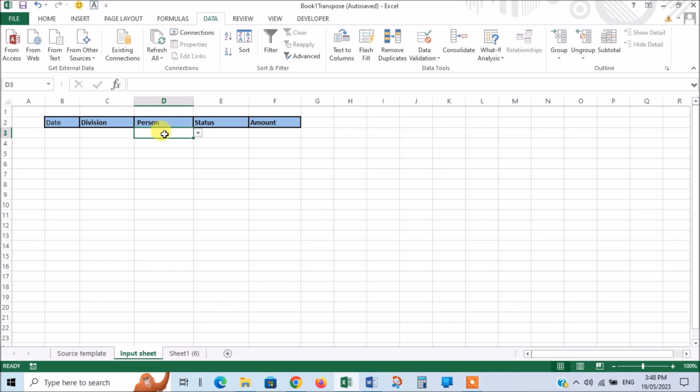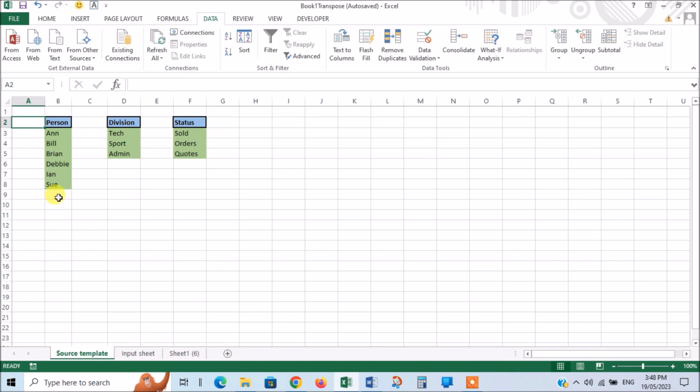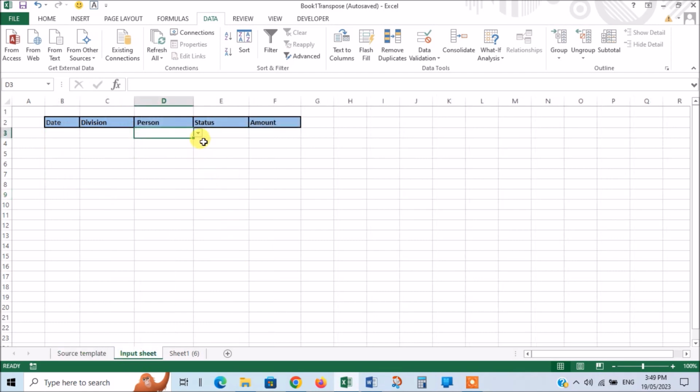And again, similarly, you'll see there's nothing here, so I'd have to populate it down again like I did a moment ago. Now in this case, if I want to change anything or add to it, I can go back to my source template and make a change there. So if I wanted to add another person, for instance, let's say Ed, and then I go to my input sheet and my drop down menu.